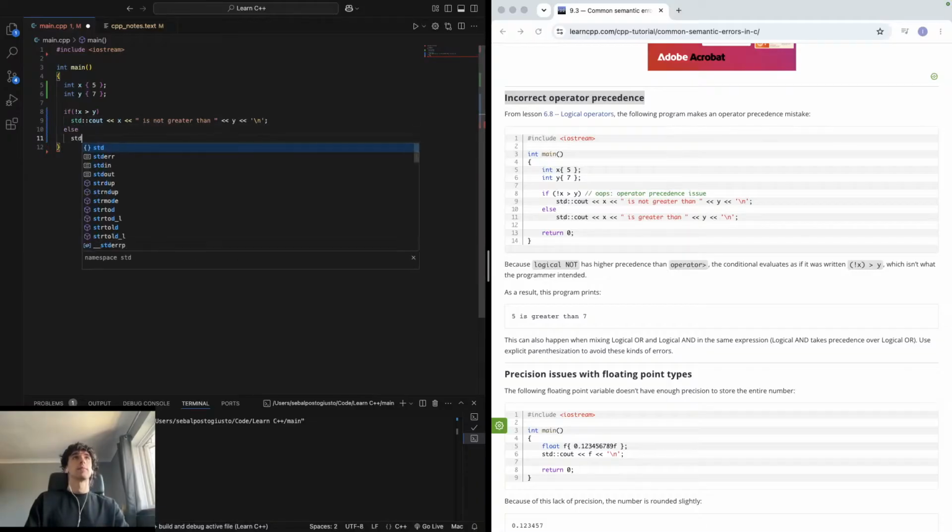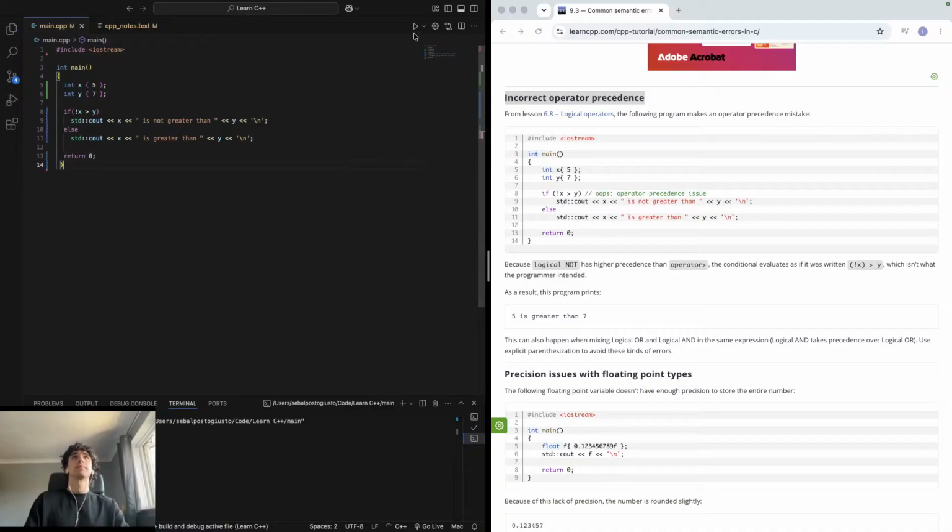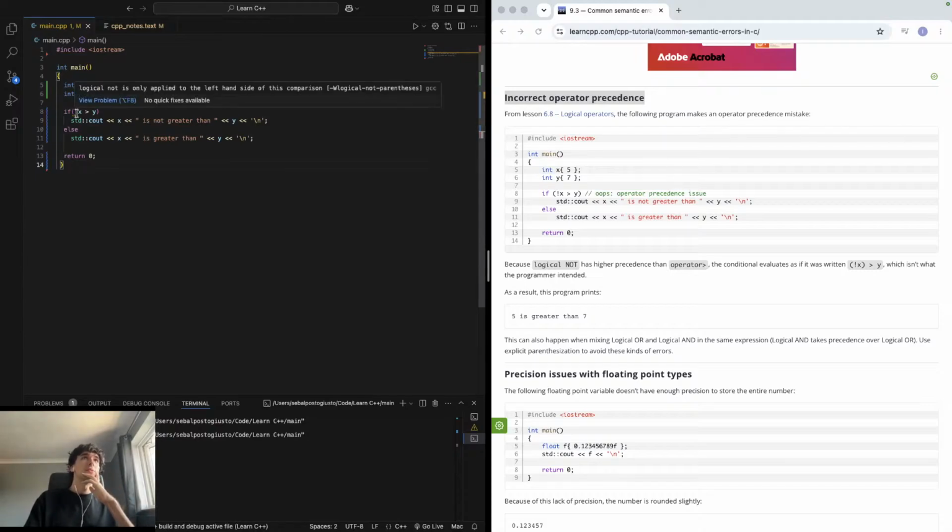else x is, and then coming out of that we'll return 0. 5 is greater than 7. See? There. So that's the issue there. We shouldn't have that there.